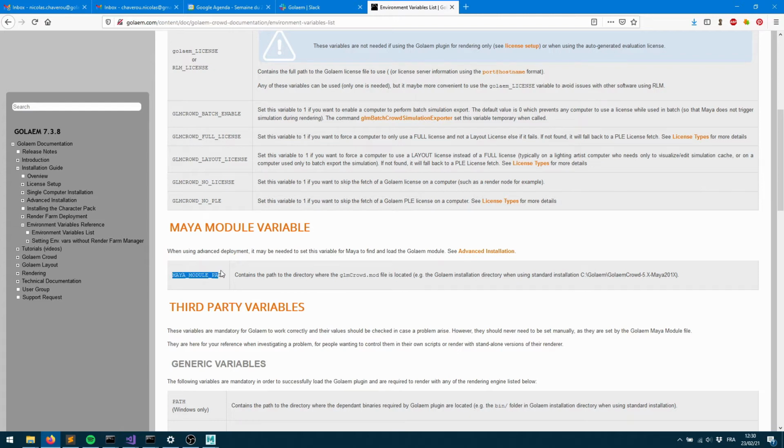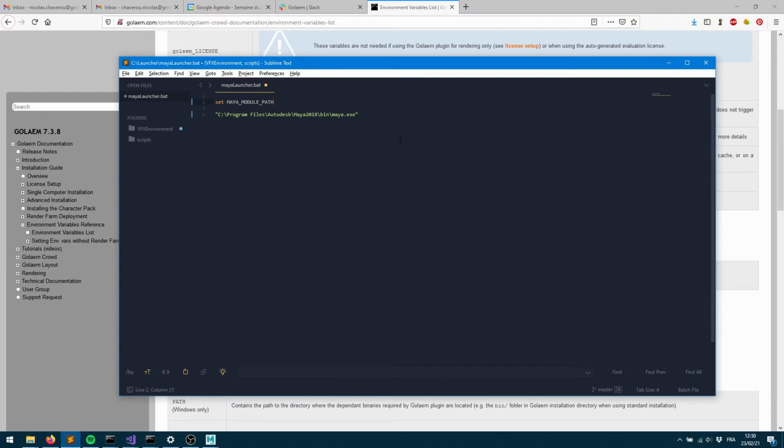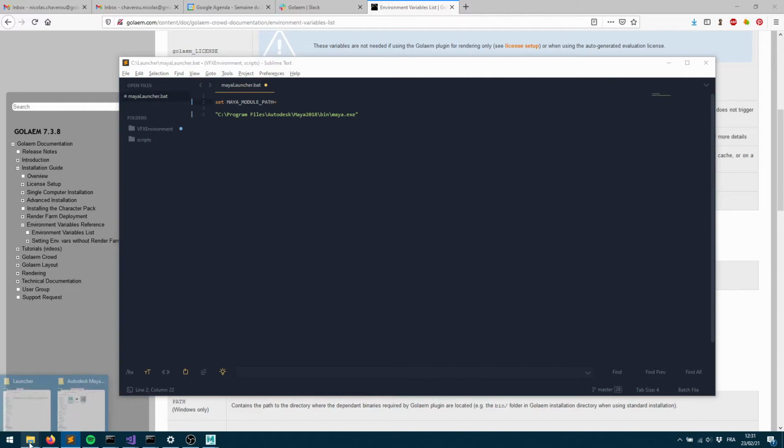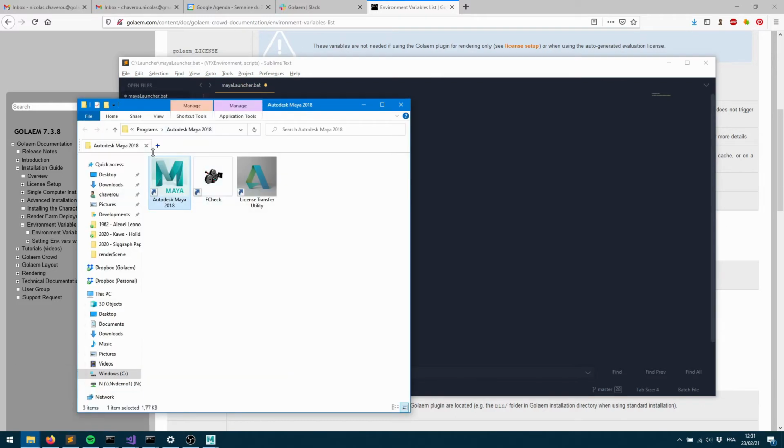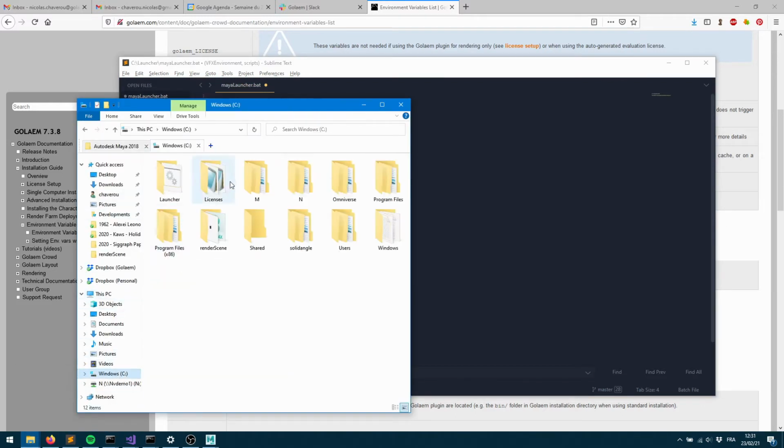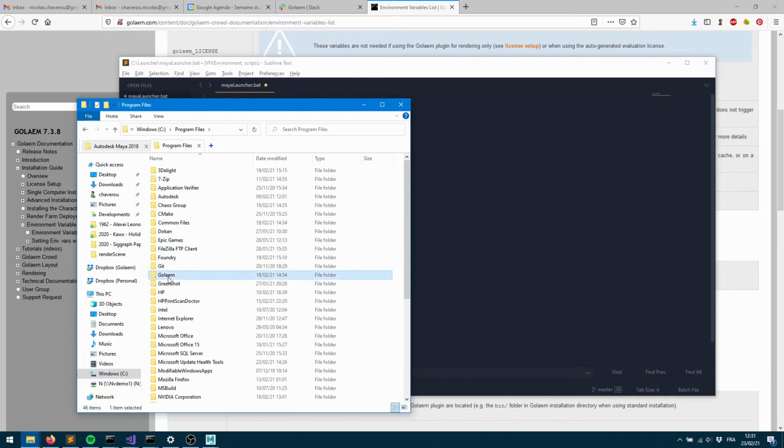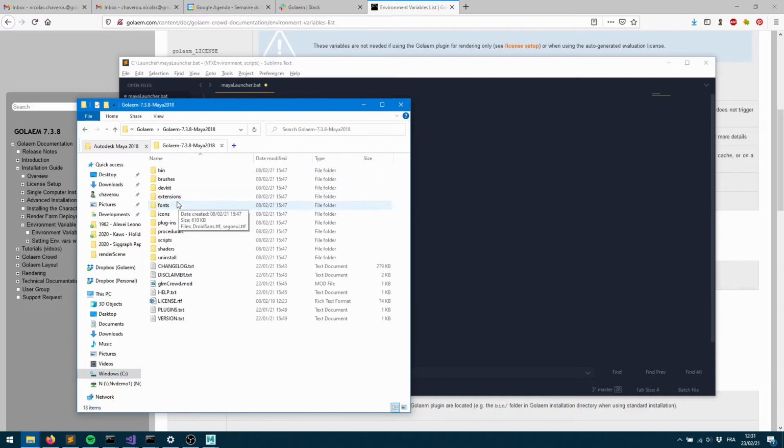So I want to set this environment variable, and that will be a good example. So I'm going to set Maya module path. This is the name of the variable I want to set, and I'm going to put an equal sign to say I want to assign a specific value to that. And I'm going to browse to my Golaem directory here, which is in Program Files, Golaem, and I probably want to load the latest version here.